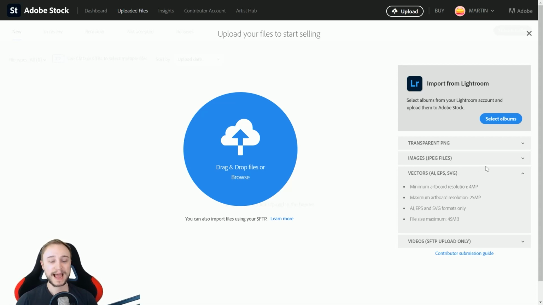So what I would really recommend is work with vectors. If you have a designer, or if you design yourself, this is ideal for you. Simply take an AI file, take an EPS file and upload it here, because vectors are approved much faster. And also for the vectors, you have to keep in mind how you save it and how you upload it, so it gets accepted here. I show you in the next take.